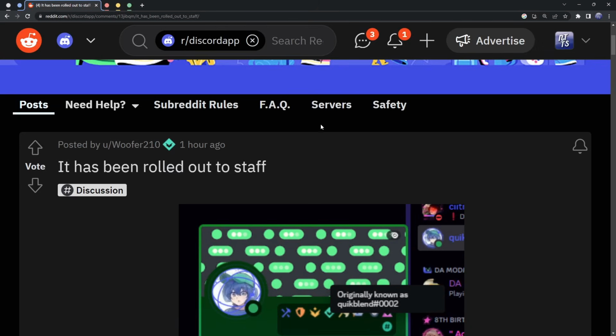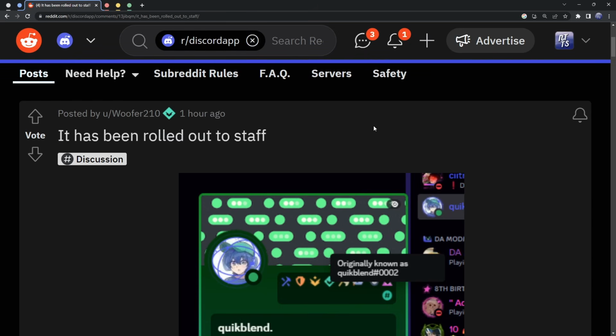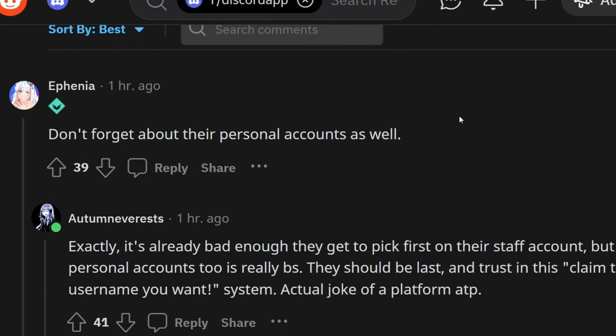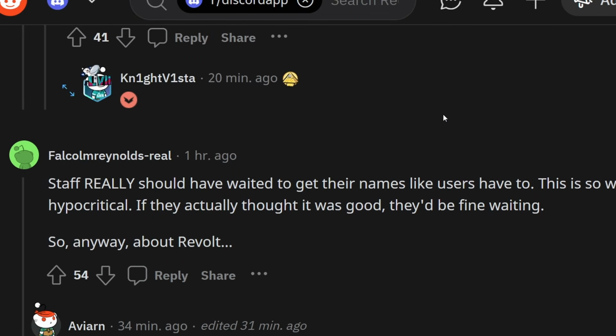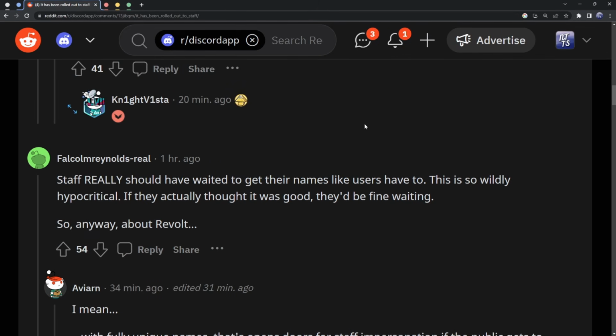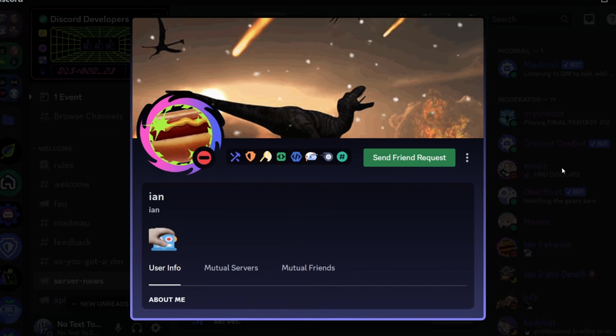If I go to r/Discord, my favorite place to see people complaining, we have a post, "It has been rolled out to staff." And the comments are just people seething and coping and crying. They shouldn't be allowed to change their usernames. They should have to wait like us. Once again, we're losing faith in humanity here, because I had someone say that there might have been death threats sent out to Discord employees.